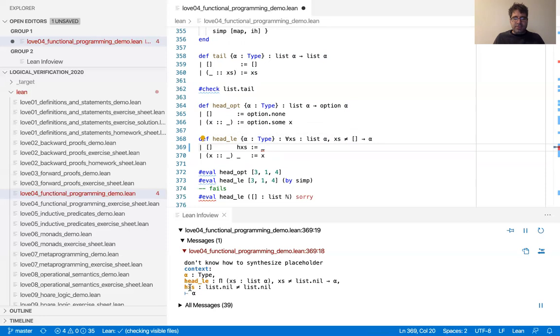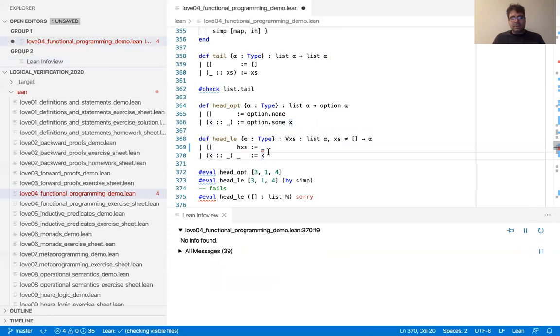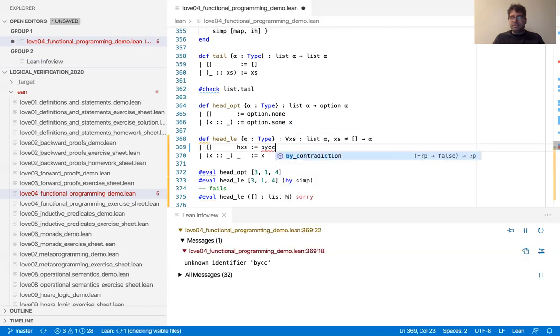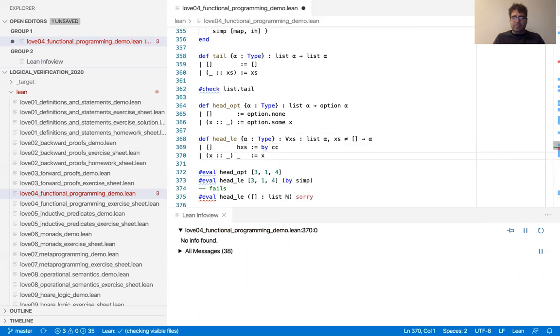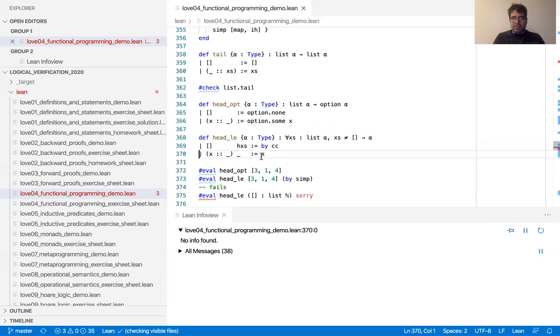I could do a cases here on this thing. I think that would, oh no, it's a negation. So, right, it's a bit tedious. So that's why I just wrote by CC. I didn't want to wonder, okay, how am I going to do this proof? These silly little things that look a bit nasty, you can give them to proof automation and just move on. And otherwise, the head is, of course, just the X there. Okay.